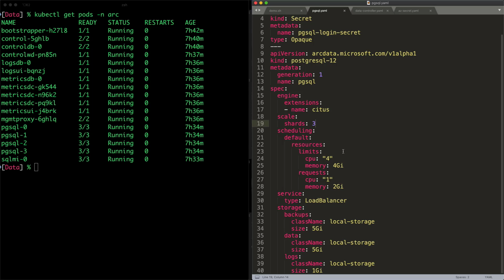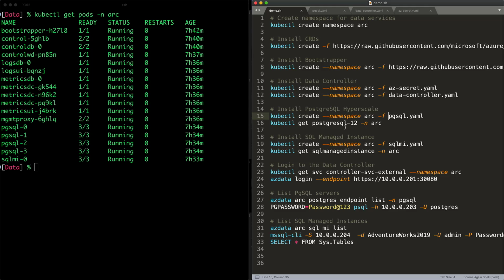We define the CPU and the memory limits and requests. Then this is exposed as a load balancer. We also give the size of the backups, data, and logs as 5 GB. So that is the PostgreSQL deployment.